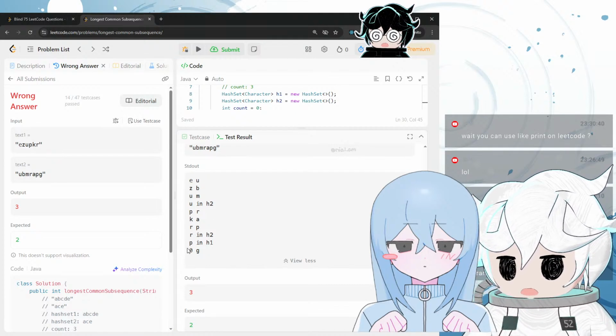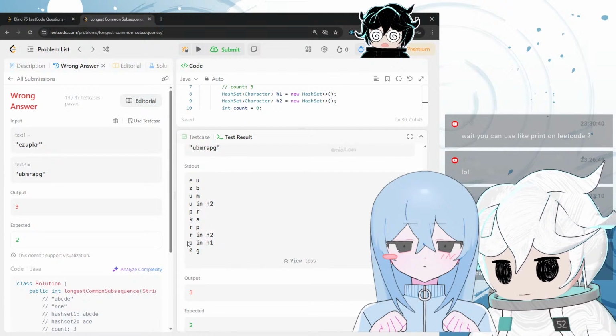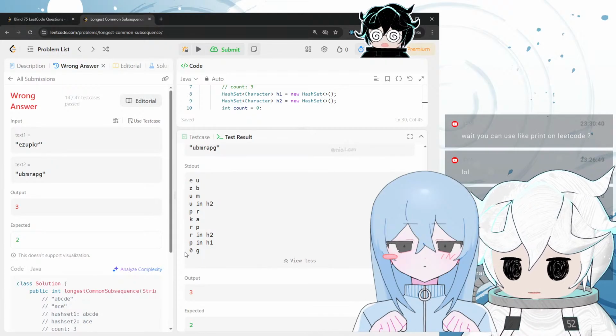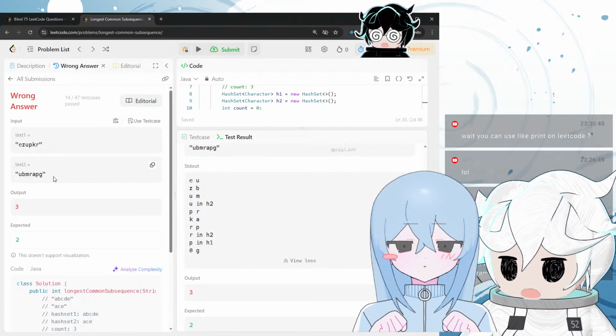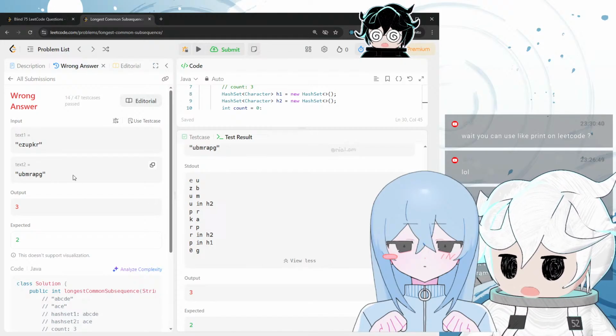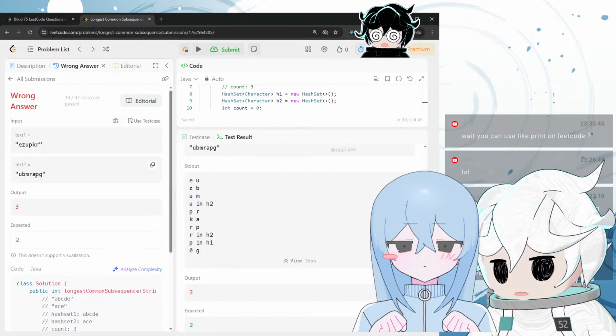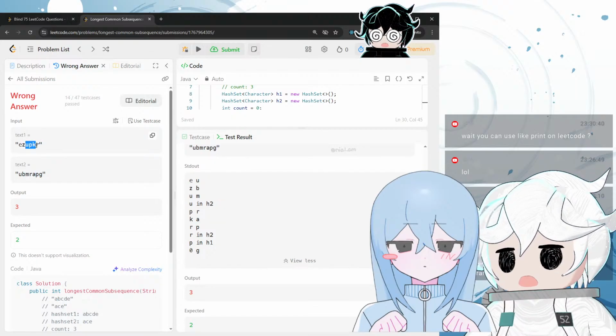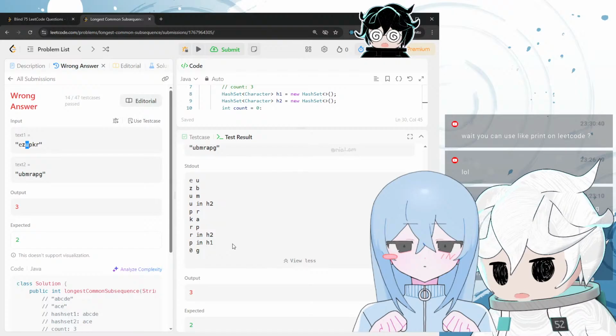And then P is in H1. Well, yeah, it's totally 3, right? Isn't the answer 3? You can totally make URP in both. Oh wait, hold on. URP is over here. UPR, oh, it's out of order. How do we solve this?